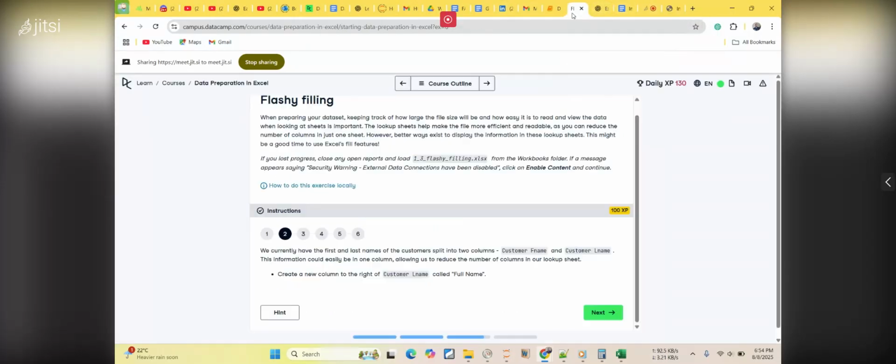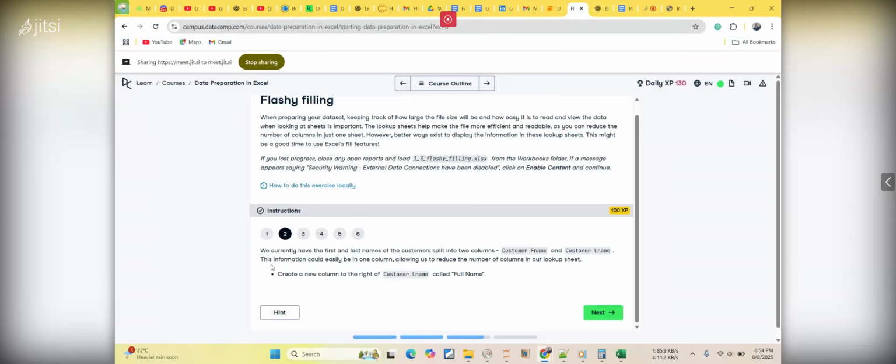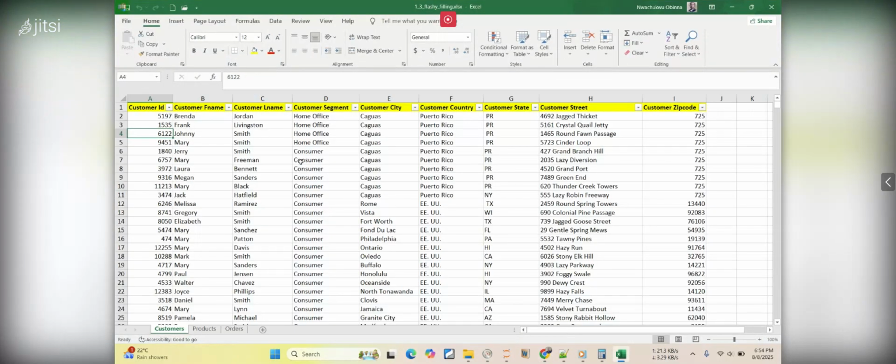So we currently have the first and last names of the customers split into two columns. That is CustomerFName, that is customer first name, and CustomerLName, meaning customer last name, as we have it on the table. So you can see CustomerLName, and we can see CustomerFName. So this is first name, while this is last name.